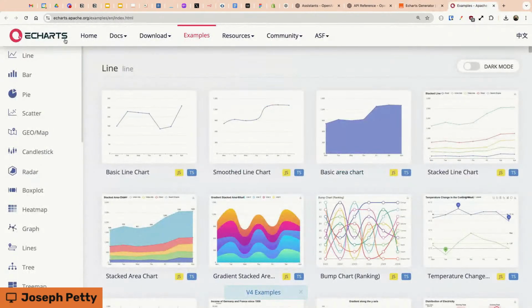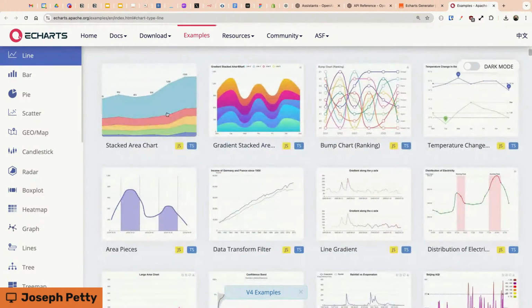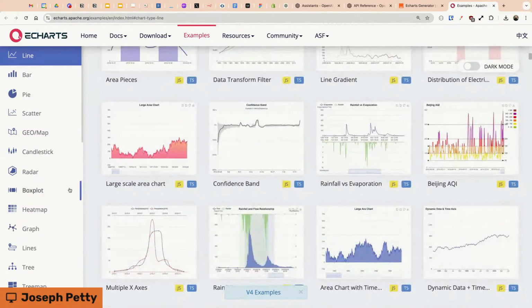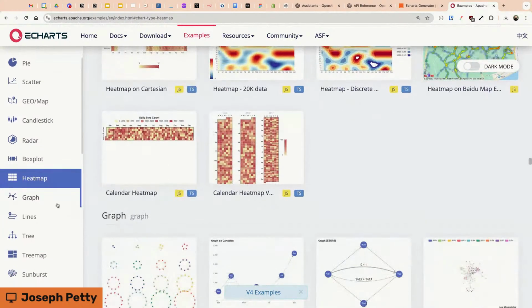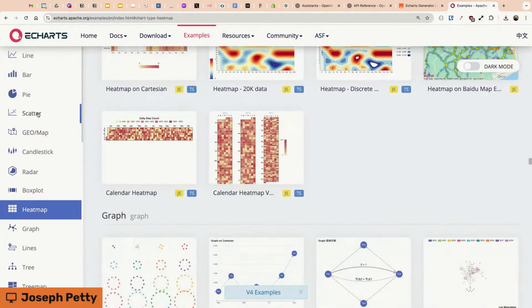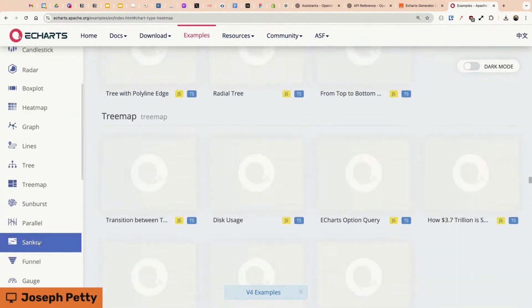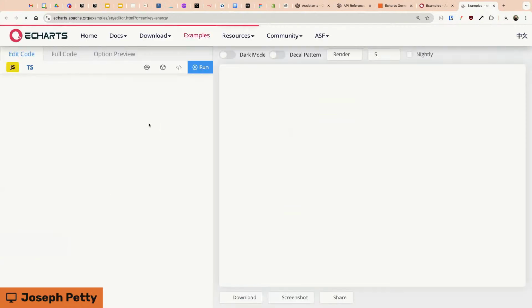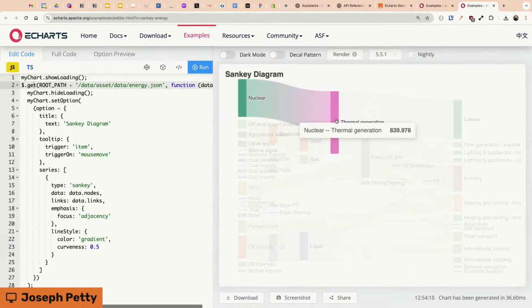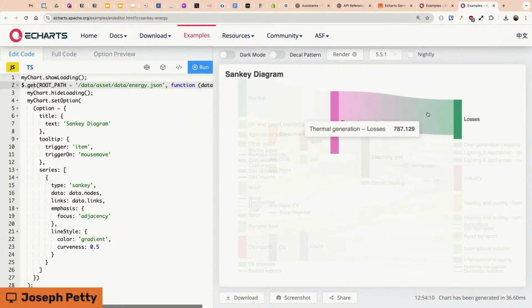This is the Echarts example website here. And there are some really cool advanced ones like heat maps. There's just tons of options, but to generate these, it's a little complex, like to map over your data and create this structure here for, say, a Sankey chart. It takes a little bit of JavaScript to do all this.